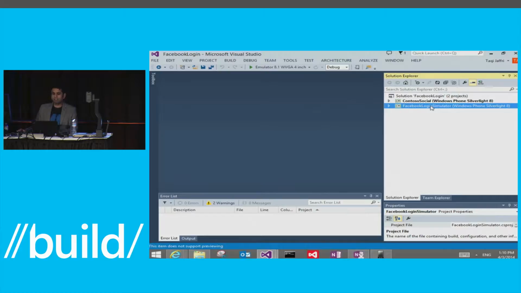And this login simulator is basically the pretend Facebook application. Why do we need the login simulator? Well, because we'll be using the Windows Phone 8.1 emulator up here, and it doesn't actually have the real Facebook app installed. And the Facebook app is required to actually do login. So as part of this code sample, we provide you guys with this login simulator.